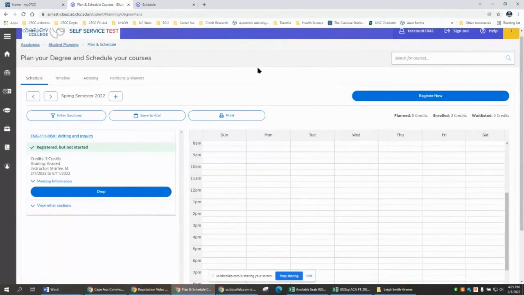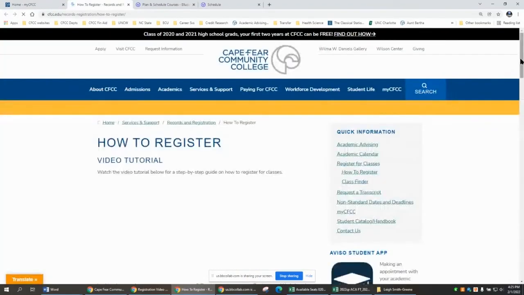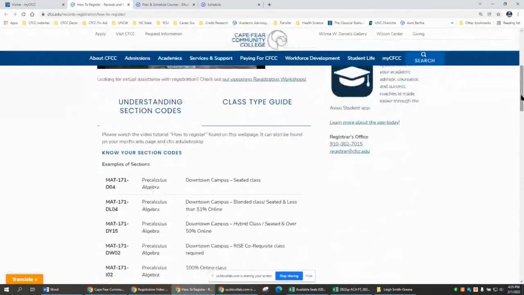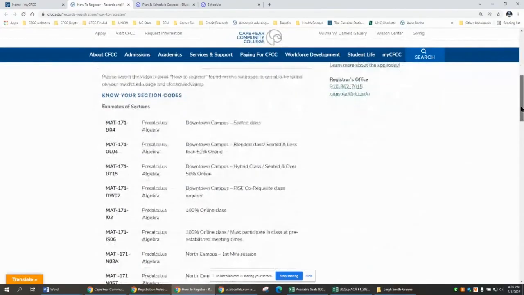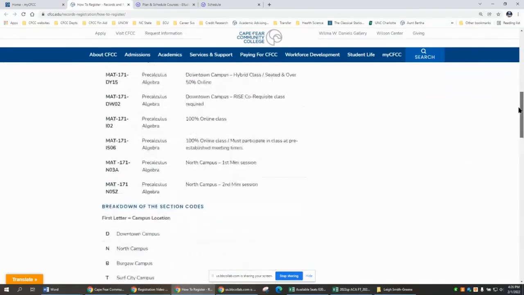Now, as I promised, we are going to navigate to where you can learn more about section codes. If you go back to your MyCFCC page, in the middle, you'll see information about registering. We always have some registration information on the MyCFCC page. You'll click on the Watch the Tutorial. At the top, you'll see the video, and right below that, you'll see Understanding Section Codes. If you scroll down, it will break down what the digits of the section codes mean. You can review those in order to understand clearly exactly what your choices are and what you're signing up for.